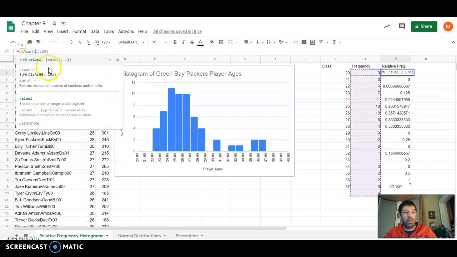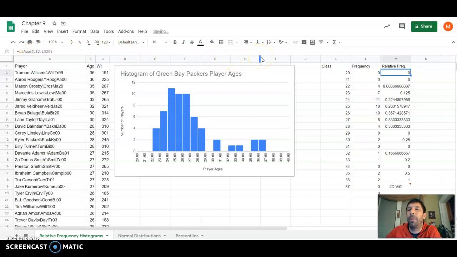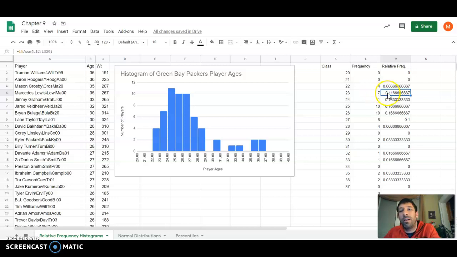So what we're going to do is we're going to go back up to this formula at the top, and we're going to put a dollar sign in between the L and the 2 and a dollar sign in between the L and the 20, just in our sum part of the formula. And then hit enter, and then we're going to drag that back down again. And now you can see those numbers look more reasonable. Okay? If we click on any one of these in particular, so for 23, notice it says L5. L5 is 7, divided by the sum of L2 to L20. So notice that sum equation didn't change. It's still taking the sum of those values there.